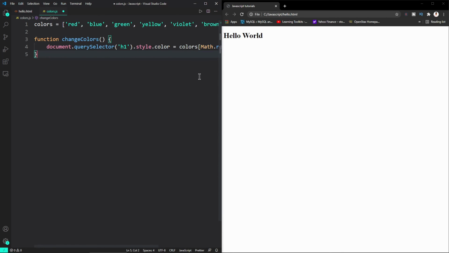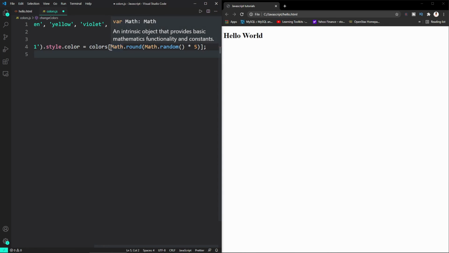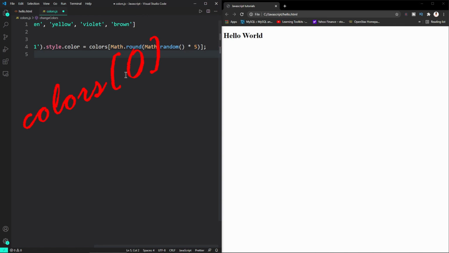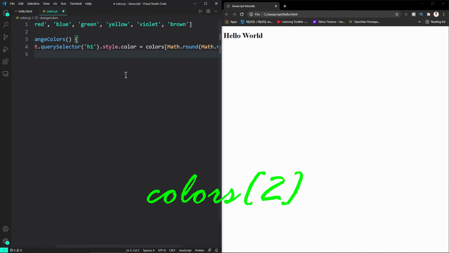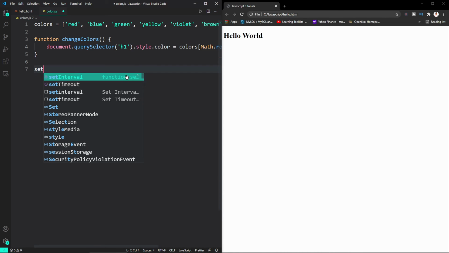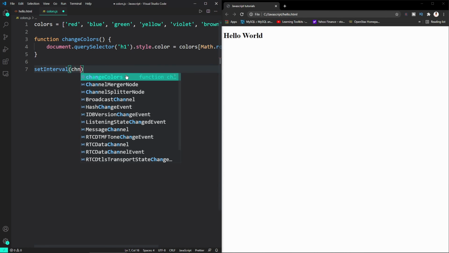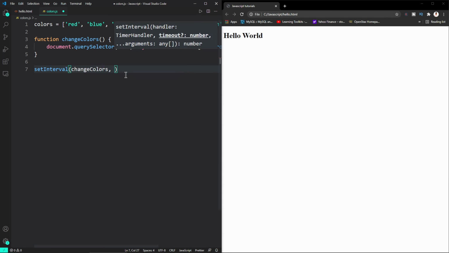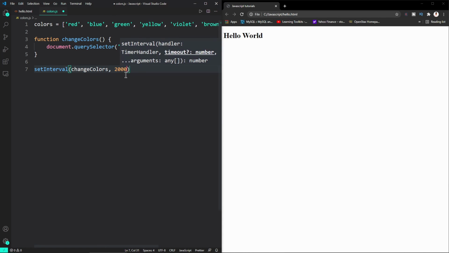So again we'll take a look at what is happening over here. We selected the h1 tag and inside which I'm choosing a random number, so everything inside this square bracket will return just a number, which is maybe color 0, color 1, color 2 and so on. And after that I'll write the setInterval function in which I'll pass the changeColors function and the time in which I want the colors to change. So I'll say 2000 milliseconds, which is 2 seconds, and just give this a save.